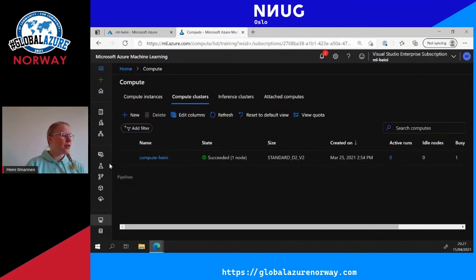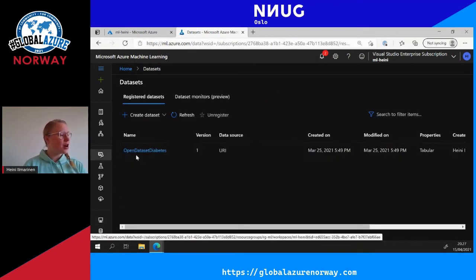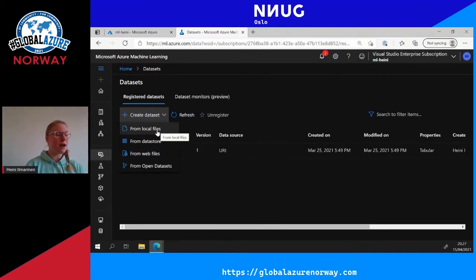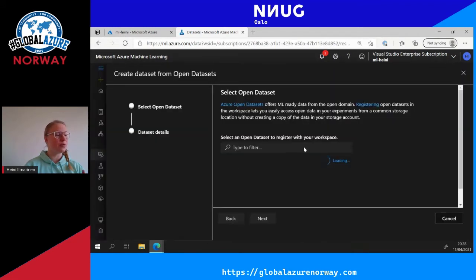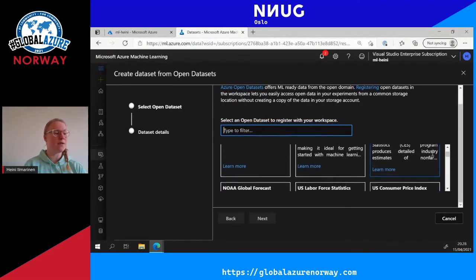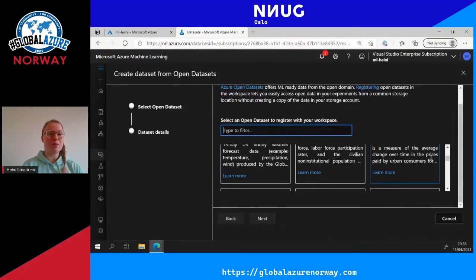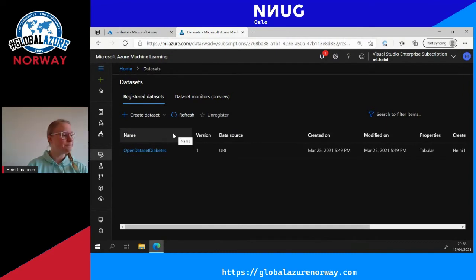And then the third portion that we were using was the datasets. Here I had registered this beforehand, but we can create our own datasets by bringing local files and get started really easily. We can use the data stores that we have defined. So for example, if we have the pointer to our Azure SQL, we can pull different datasets from there. We can grab some web files. And the particular dataset that we were using is from one of these open datasets. There are quite many of these available here. So these are a good place to get started if you don't quite yet have your own data to work with. You can just define one of these into your workspace as well.